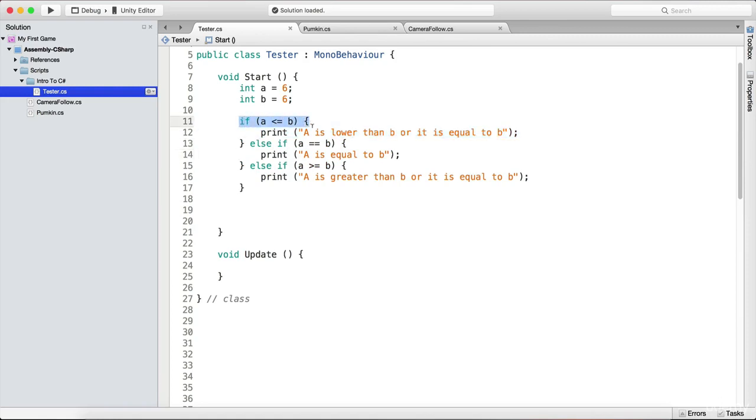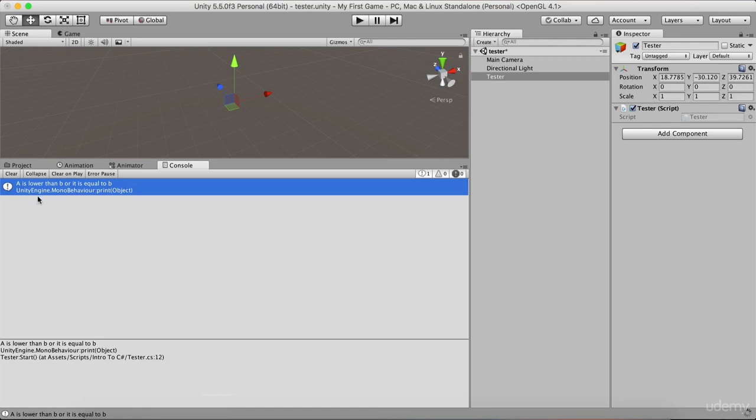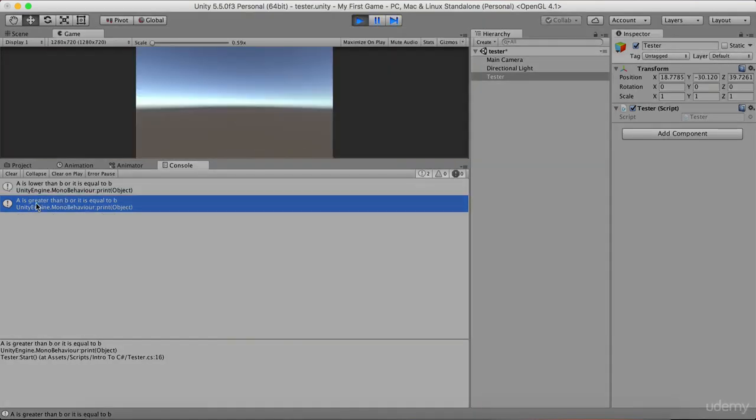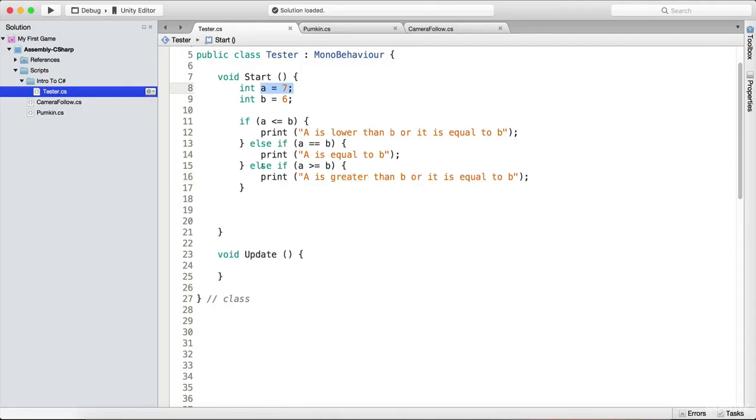So in this case, this one is true, but also this one could be true because A is either greater or equal to B. This will only be false if A is lower than B, and this will only be false if A is greater than B. So if I put here 7, we're going to see that A is greater than B or equal to B. And if I run our app right now, we're going to see A is greater than B or it's equal to B. Why? Because A is 7, it's greater, and this one is not executed because, well, it's not lower or equal to. And this is my point. So if this one is true and it's executed, all others are ignored.